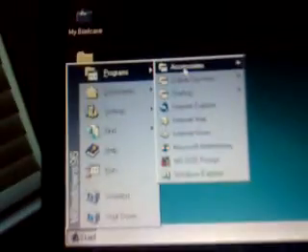I do have some games installed, like Solitaire. This is the original Windows 95 installation. You got Internet Explorer 3.0, Internet Mail, Internet News, Microsoft NetMeeting, good old MS-DOS prompt. There's all the original games I have installed.